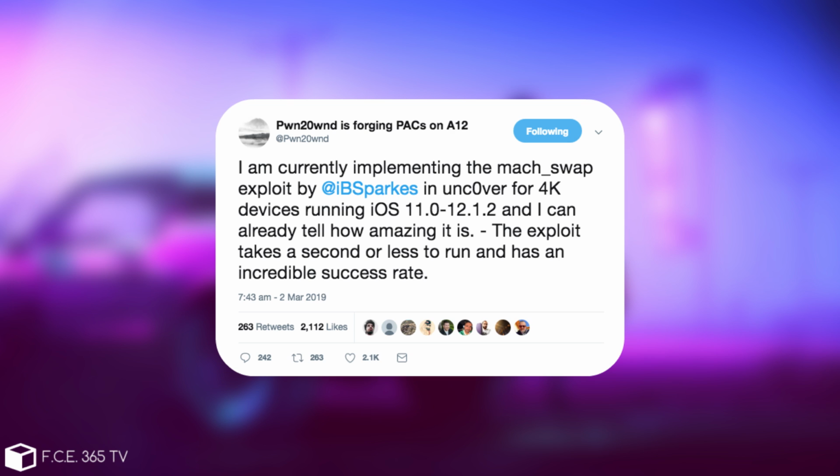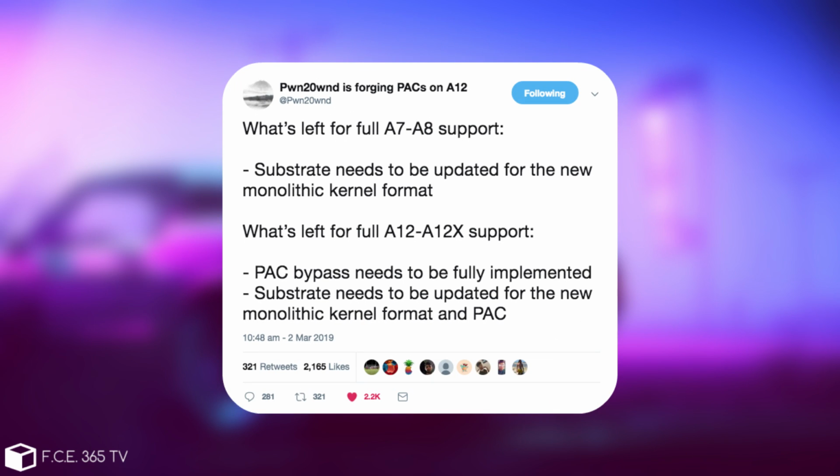Of course Pwn20wnd also posted, quote, "What is left for full A7 and A8 support? Well, substrate needs to be updated for the new monolithic kernel format." So at this point anything that Pwn20wnd could have done has already been done, and all that is needed is for saurik to update the substrate, because the substrate is unfortunately not open source, so only saurik can perform the update.